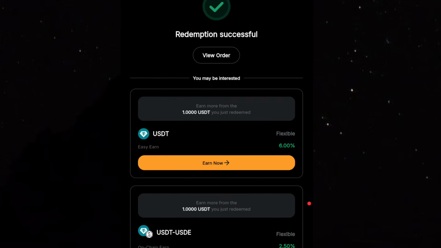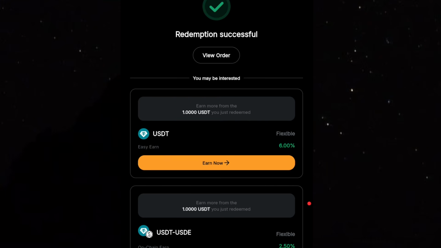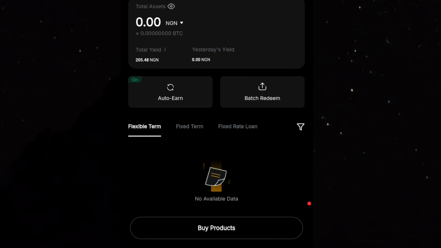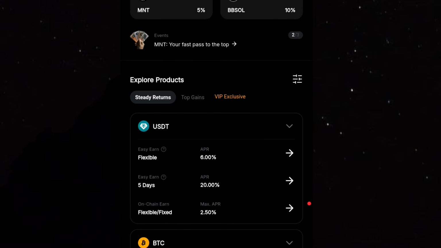And this is simply because I chose flexible. Okay, so you can see redemption successful. I've just taken out my one USDT at no cost. You can see you will not be charged any day you decide to redeem. But then when you have started earning, you can take out your monies, and all the monies you've earned would still be on your funding wallet or your unified trading wallet, depending on the one you choose. But if you have chosen a fixed term and you take out your money before the date, you are going to lose all the money that you have earned, and you'll be given only your capital.